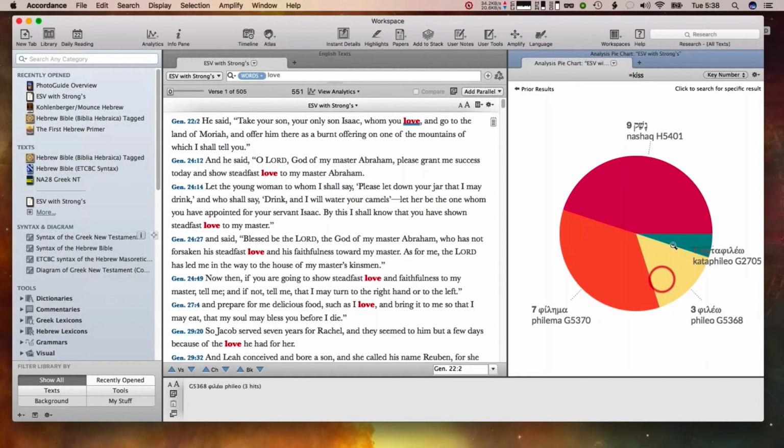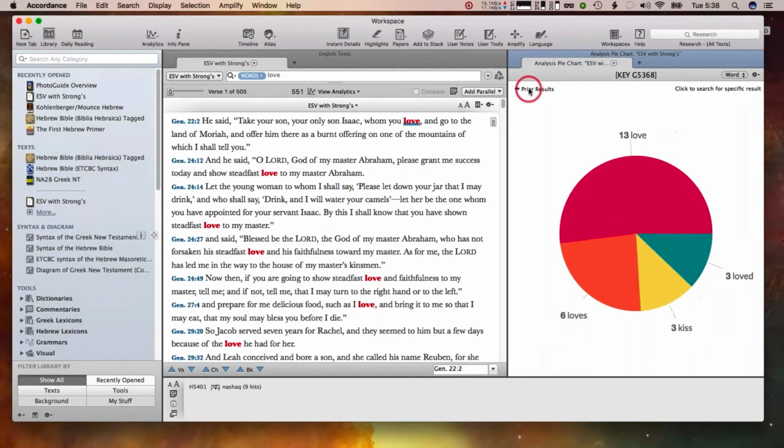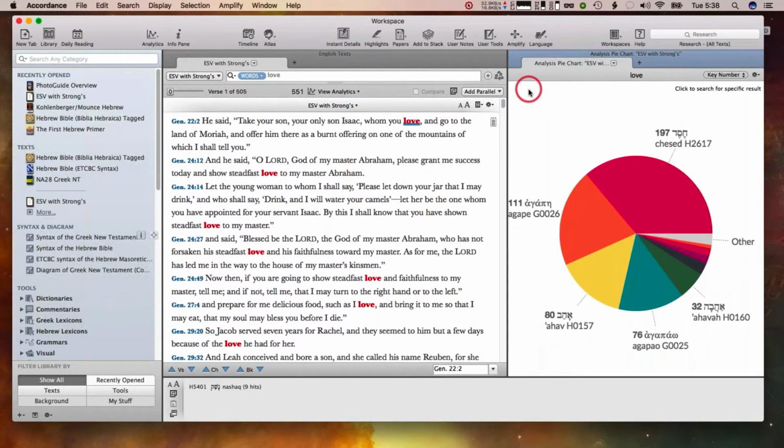So if I click on that, now it's showing me all the different words that are translated as kiss in the ESV. And so phileo, kataphileo, philema, and nashach, and so forth. So kind of cool that no longer are they static now, and now we can actually work with the different pieces here.